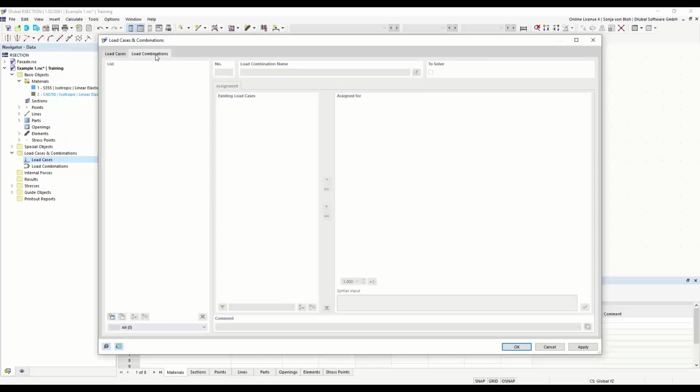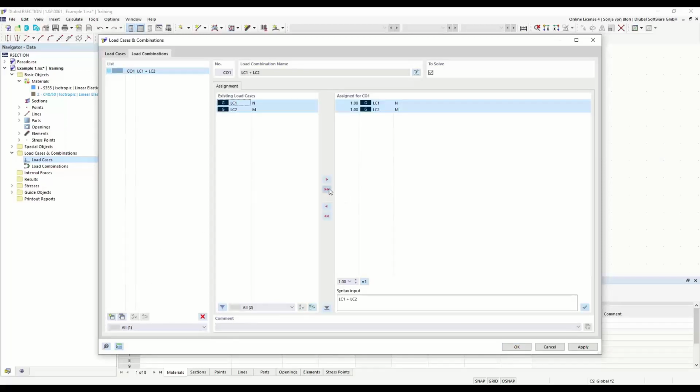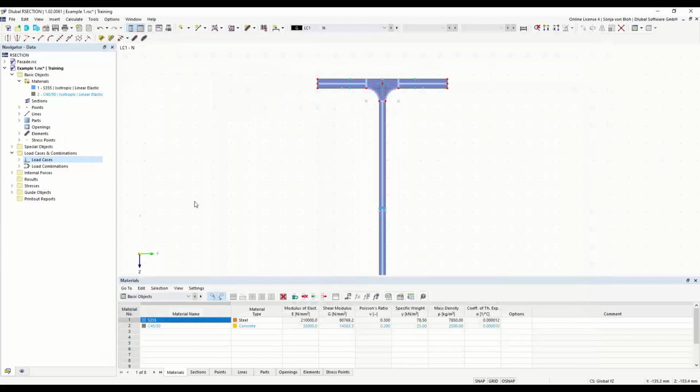Then I define a load combination via this button. And here I assign these two load cases for the load combination. It's also possible to define here a factor if I want to. And here it's also possible to rename that load combination, and I name it N plus M. And then I click on OK.